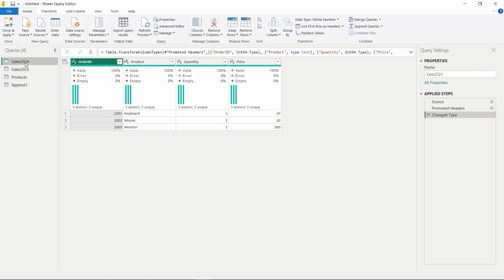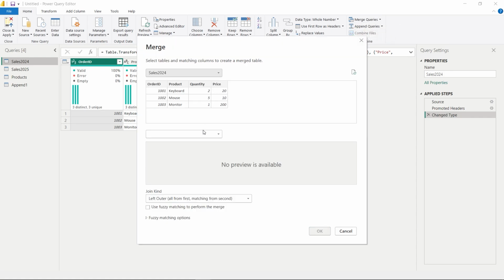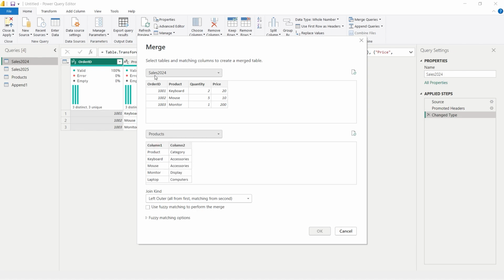So the process goes something like this. I'll select one of the tables, that is sales 2024. Then I'll go here to merge queries as new. Now here we need to select the other table, that is products, because I want to merge sales 2024 table with the products, right? So next step, if you look, the OK button is grayed out because we haven't instructed Power BI which columns the join will perform on. We are selecting left outer for this demo.